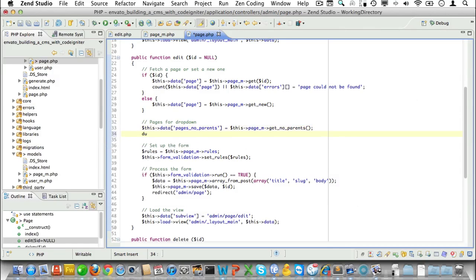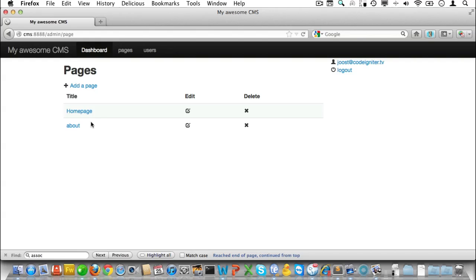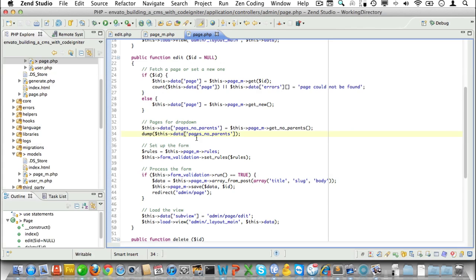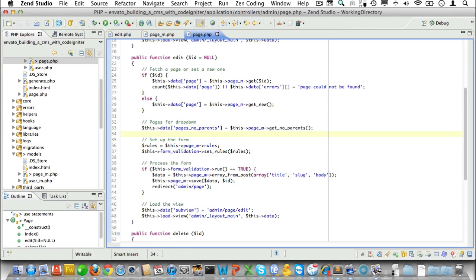And let's just see what that returns. We'll use our dump function for that. Now that looks good. Our client is even able to link this page to itself. And also the drop-down menu looks good. So back in our controller, it's time to remove our dump, and then we'll just add parent ID to the parameters for array from post, so it will actually be stored as well. Let's just save this all and see if it works.